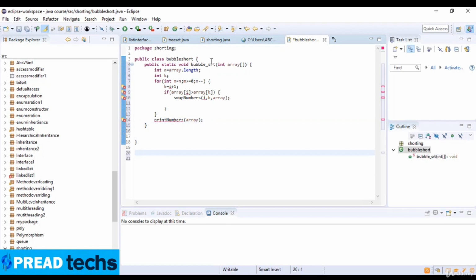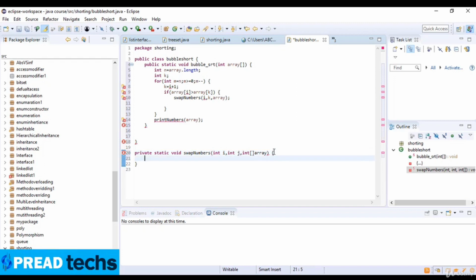Okay, so numbers will be printed here. Now I just write private static void swap numbers. Here, integer i, integer j, and integer array.